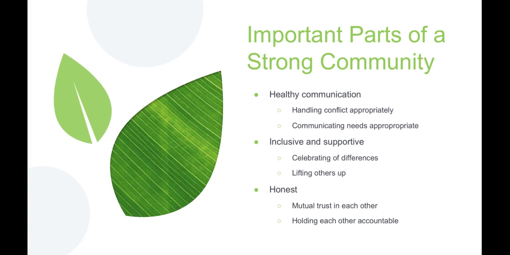It also helps to communicate needs appropriately. So, you're able to ask for help more effectively and you're able to really just tell people what you need. And if you're, for example, struggling with something, communicating that in a way that other people will understand, as opposed to just expecting people to know what you need when you need it.